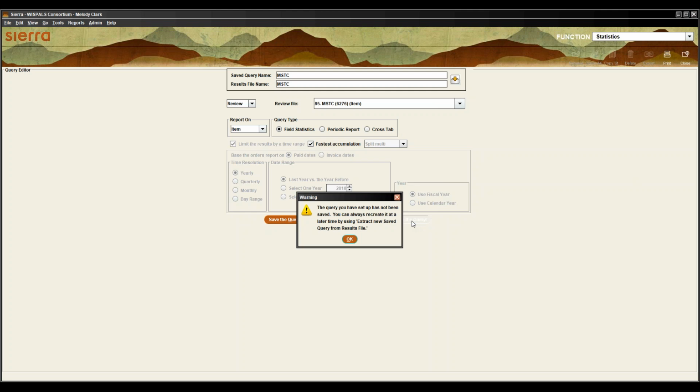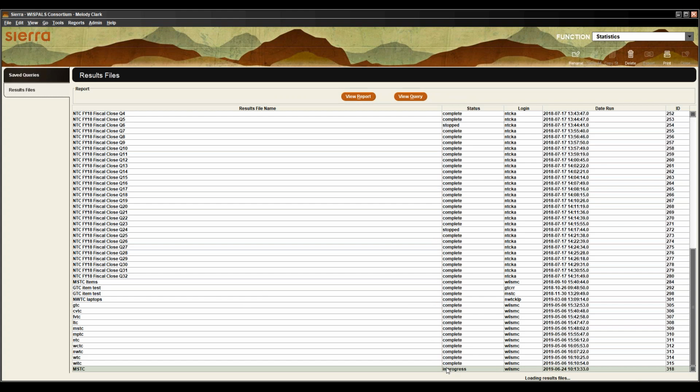So I'm going to click, and it's going to ask me two different things. It's going to say, you've set this up, do you want to save it? Or it's just telling me that it's not saved, which is fine because I don't want to do that. But the other thing that it's going to ask me is if I want it to accumulate in the background. And what that means, I'm going to say yes. That means it's just going to take me to the results file, and then it'll say it's in progress.